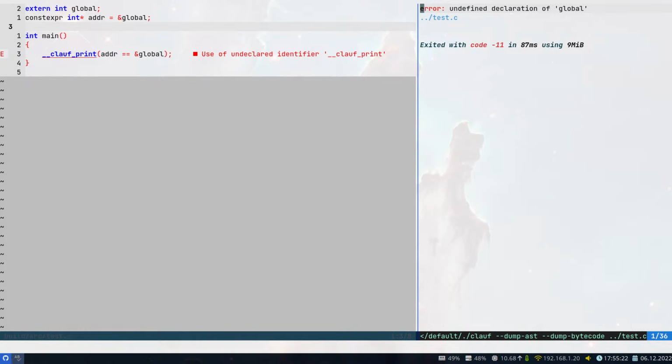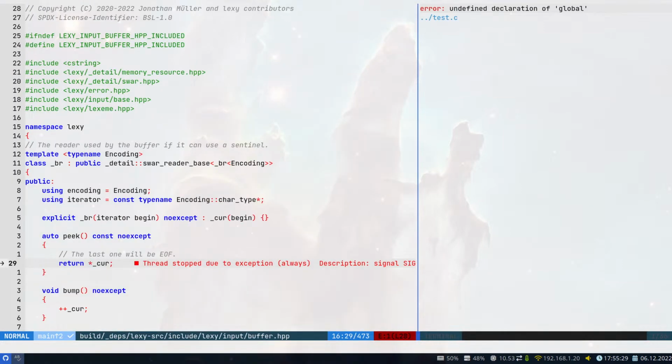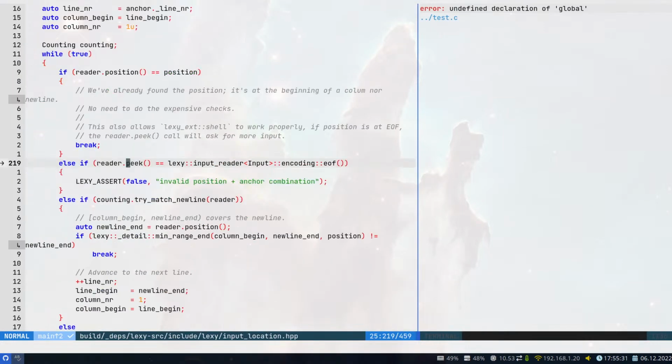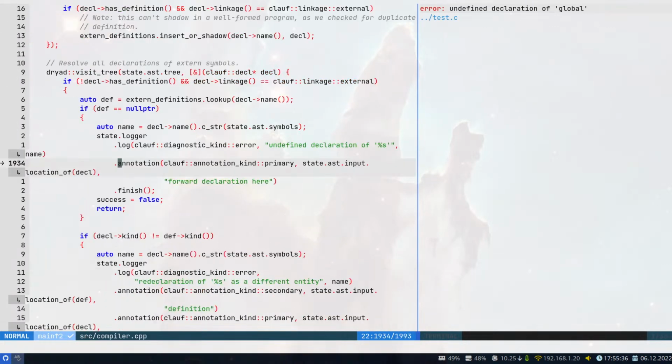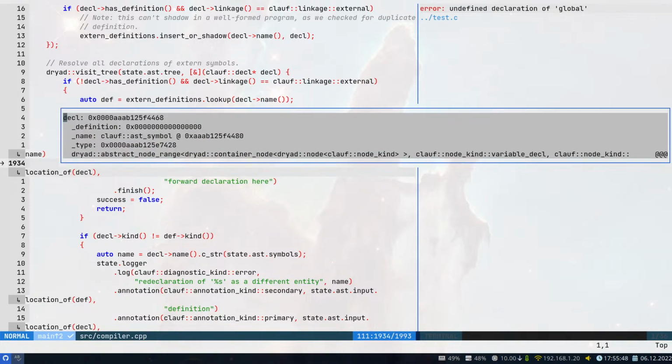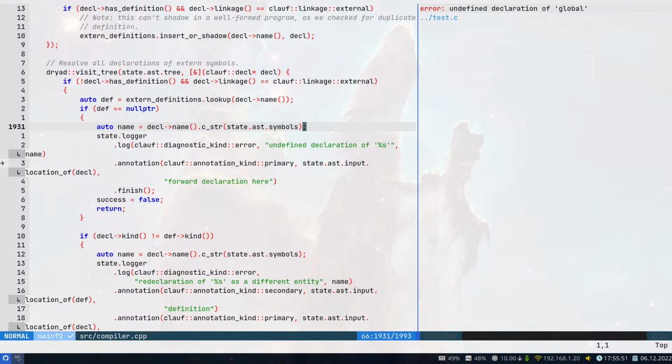No, it makes sense. Because we're using the global, but it hasn't been defined. I wonder why we're crashing though. That's not good. That's really not good. That is bad that we're crashing here. Why do we not have the location of the deck? Oh, that is bad.